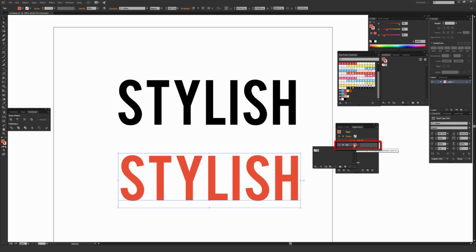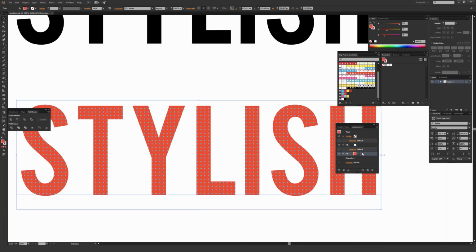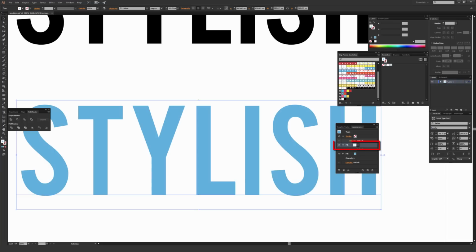So on this fill, I'm actually going to click on that, and I'm going to apply a blue halftone dot. I'm actually going to zoom in a little bit closer here so we can see this better. And I'm actually going to change this orange color to be blue, and then change the halftone dot to be orange. I think it might look a little bit better here if I make these look a little bit different.